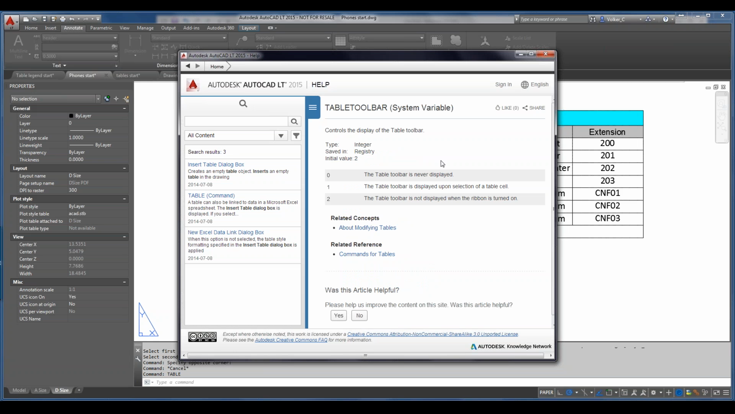I know you can change it where the rows are A, B, C, and the columns are 1, 2, 3. There's a system variable for that, but offhand, without wasting a lot of time trying to find it right now, I'll post it. I will post it. Okay.